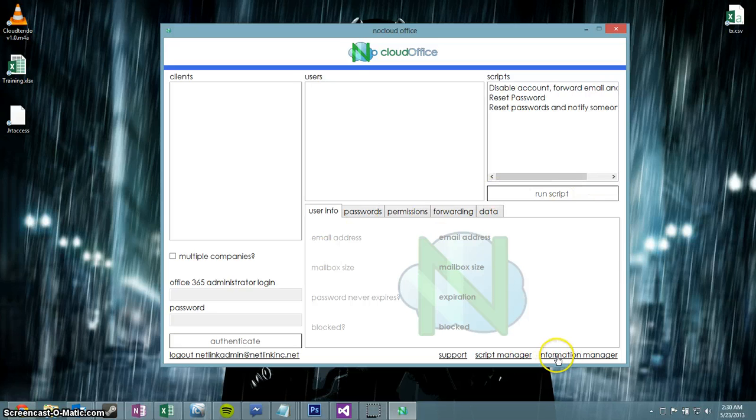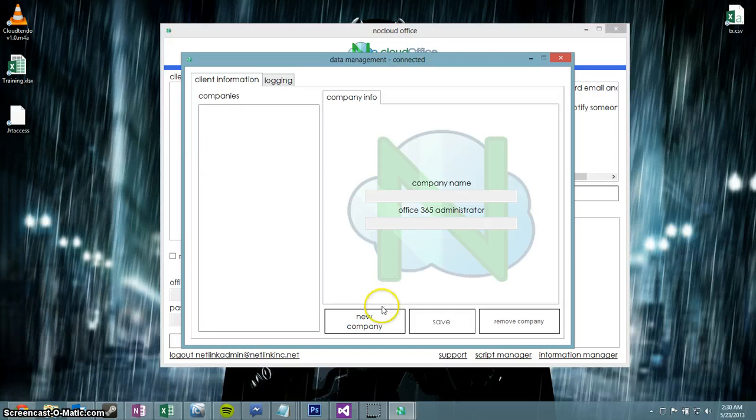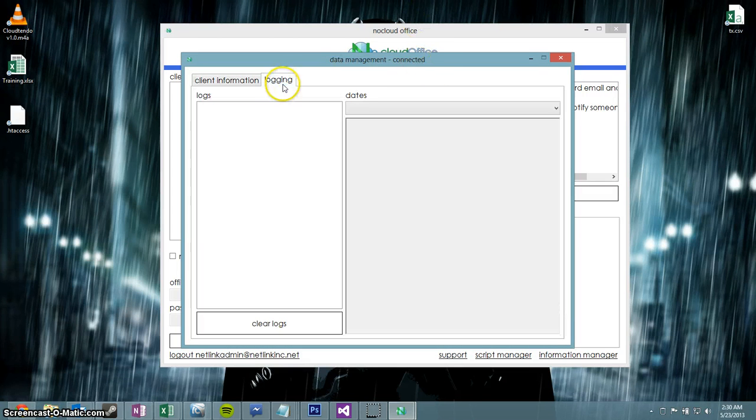So the next thing we want to do is go to the information manager. It's going to allow us to add companies. So we're going to add one company right now, which is Netlink Inc. And Netlink admin, Netlink Inc.net. And this is just to keep a record of the clients that you want to log in against.